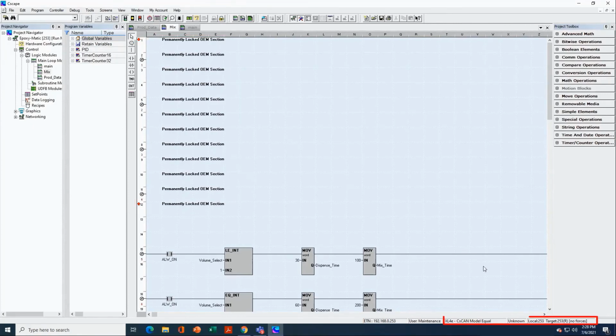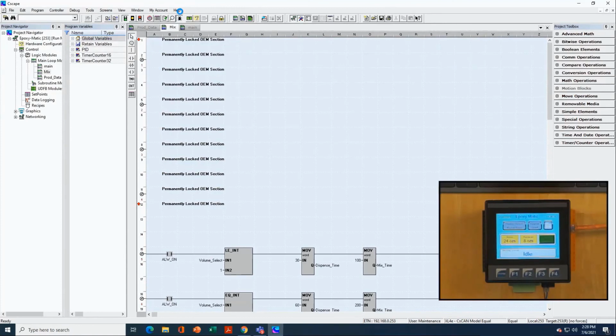As you can see down here, I'm connected to the controller. If I want to go into debug mode, I can. Now I can debug the program as a maintenance guy without access to sensitive information. So that wraps up the demonstration for today.